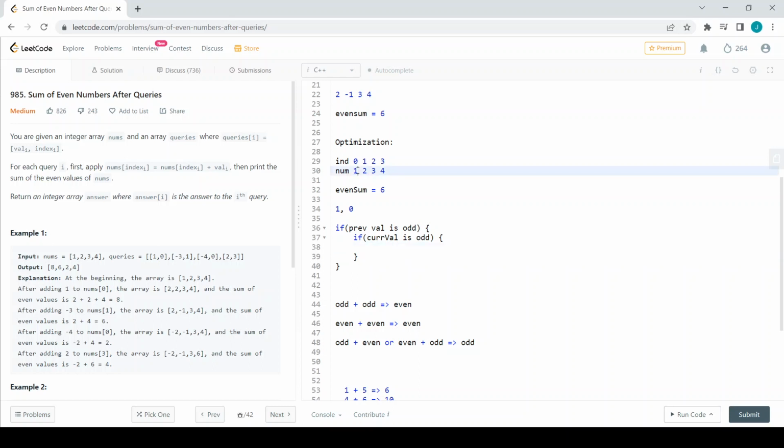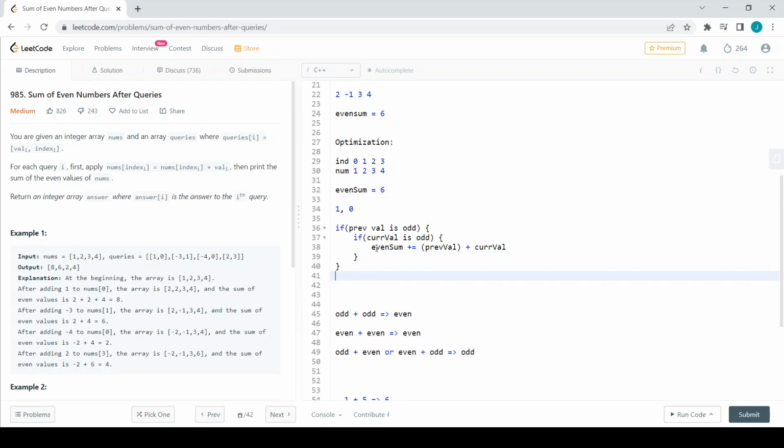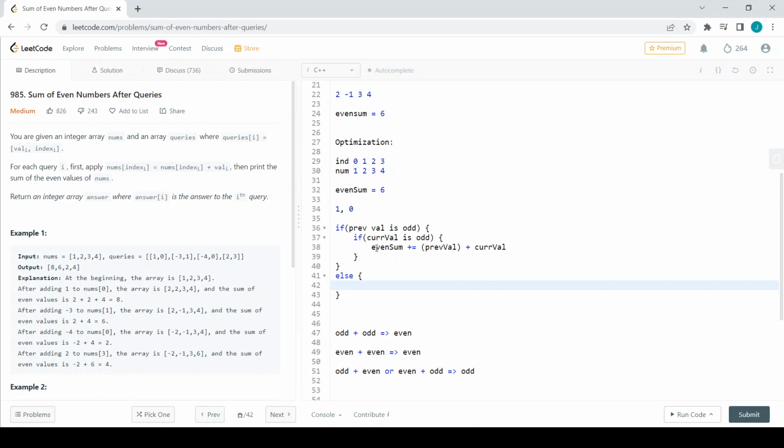So what I will be doing is adding the previous value plus the val to the even sum. Like this I can do. If the previous value is an even number, then nums[index] will become odd only if val is odd. So we don't want to perform any steps if it is an even.